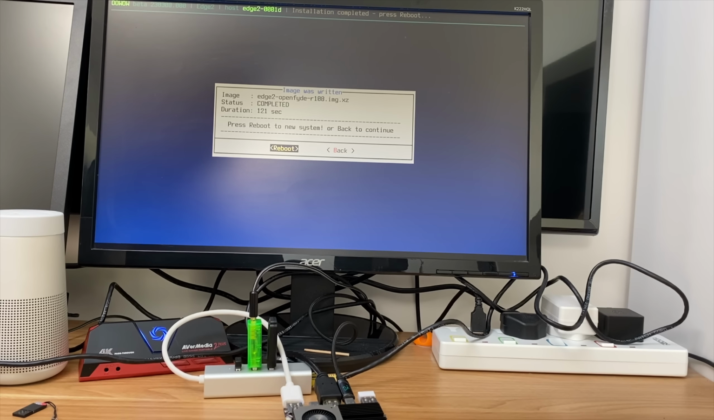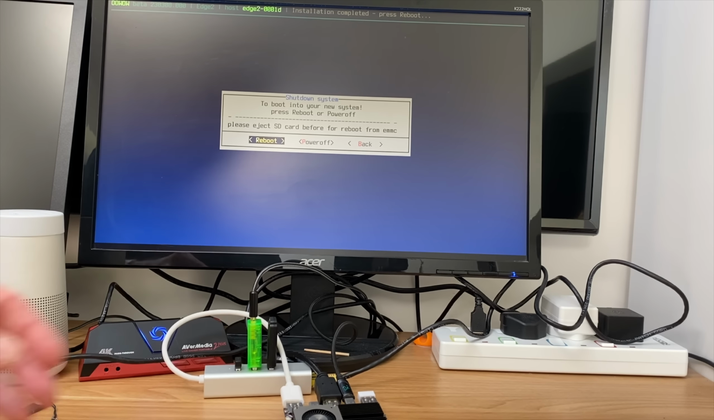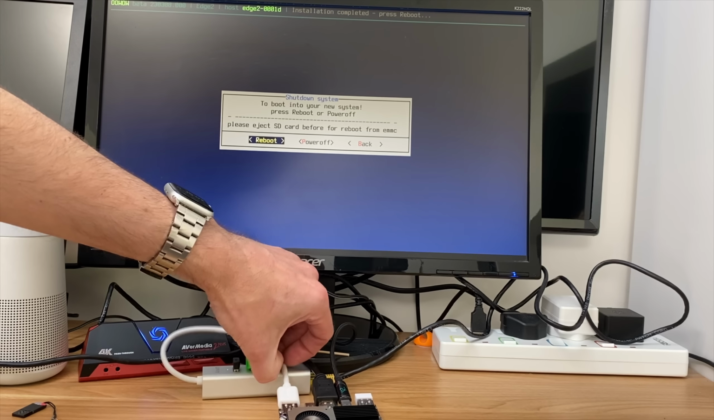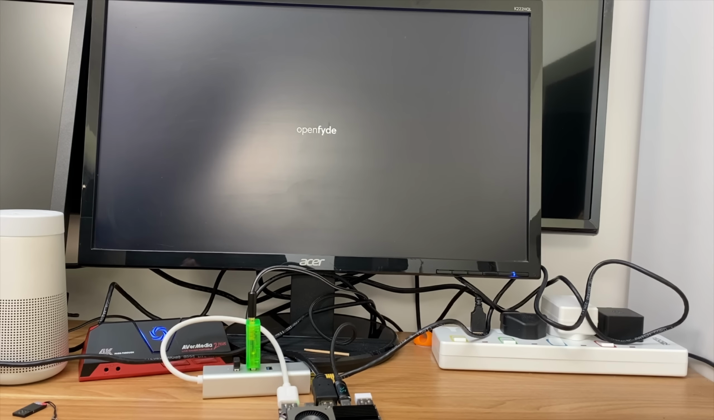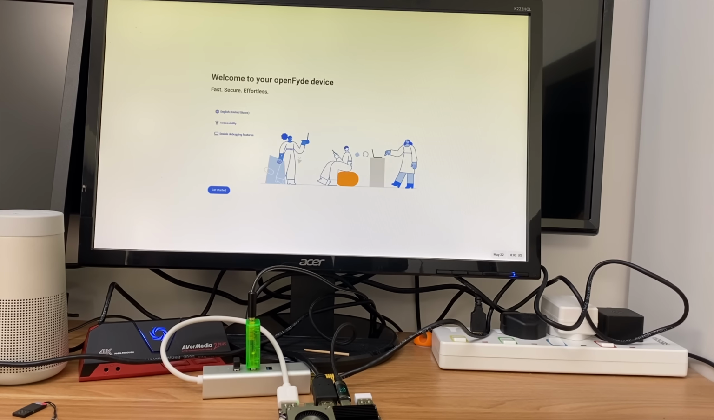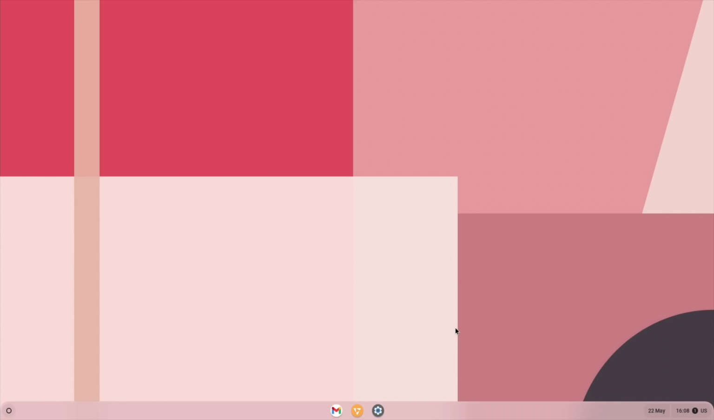So it's just finished. So we just need to hit reboot. And it says eject the SD card, so we'll pull out the little USB stick and hit reboot. And after a very short amount of time, OpenFyde starts booting up. As simple as that. And in this version of OpenFyde, Android is just already working.